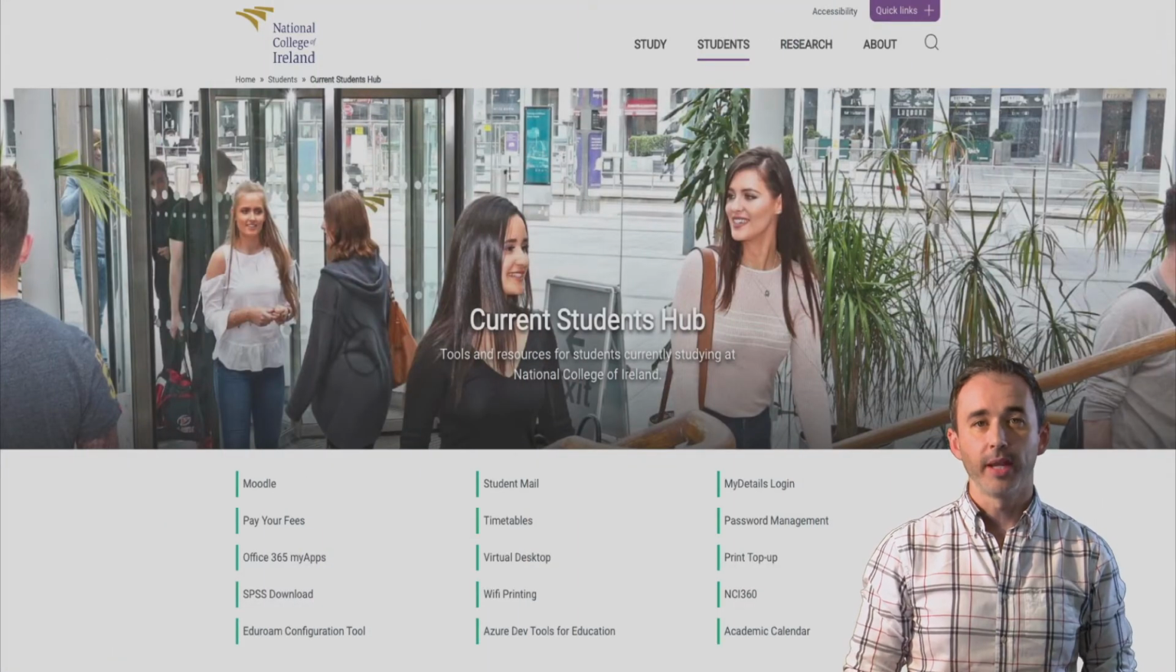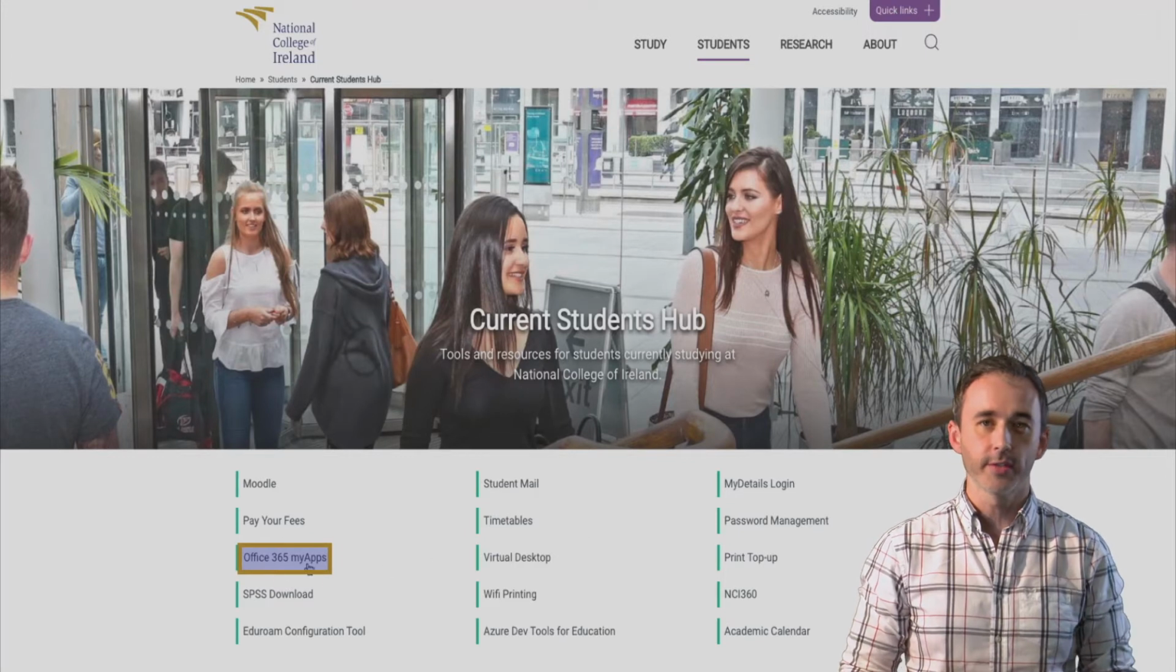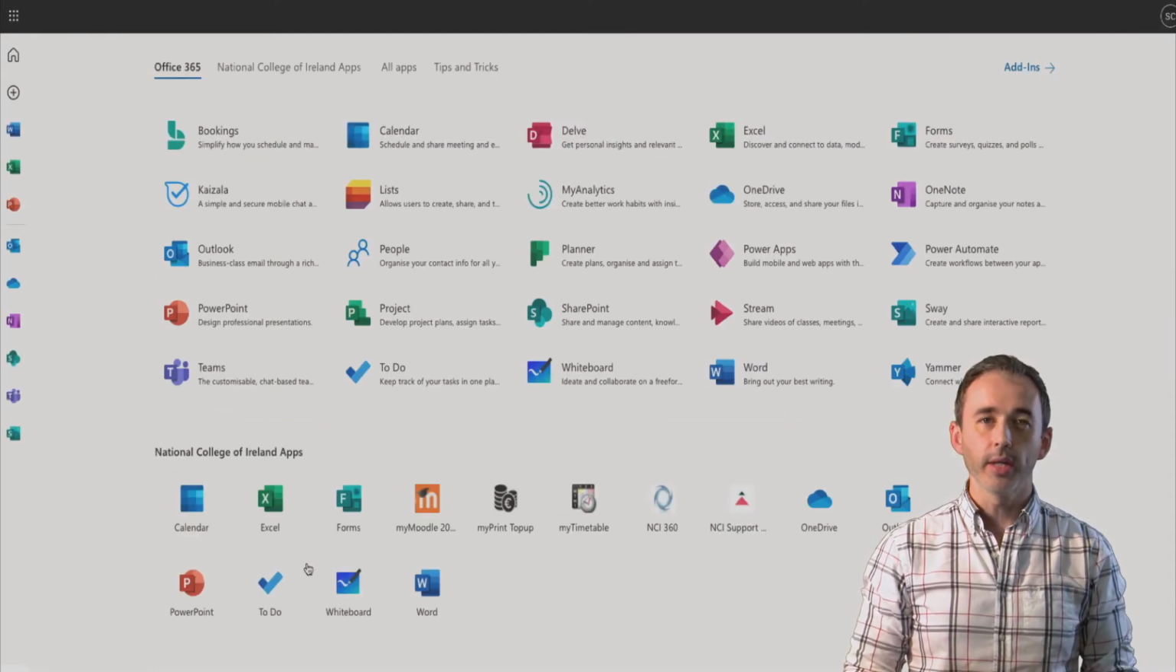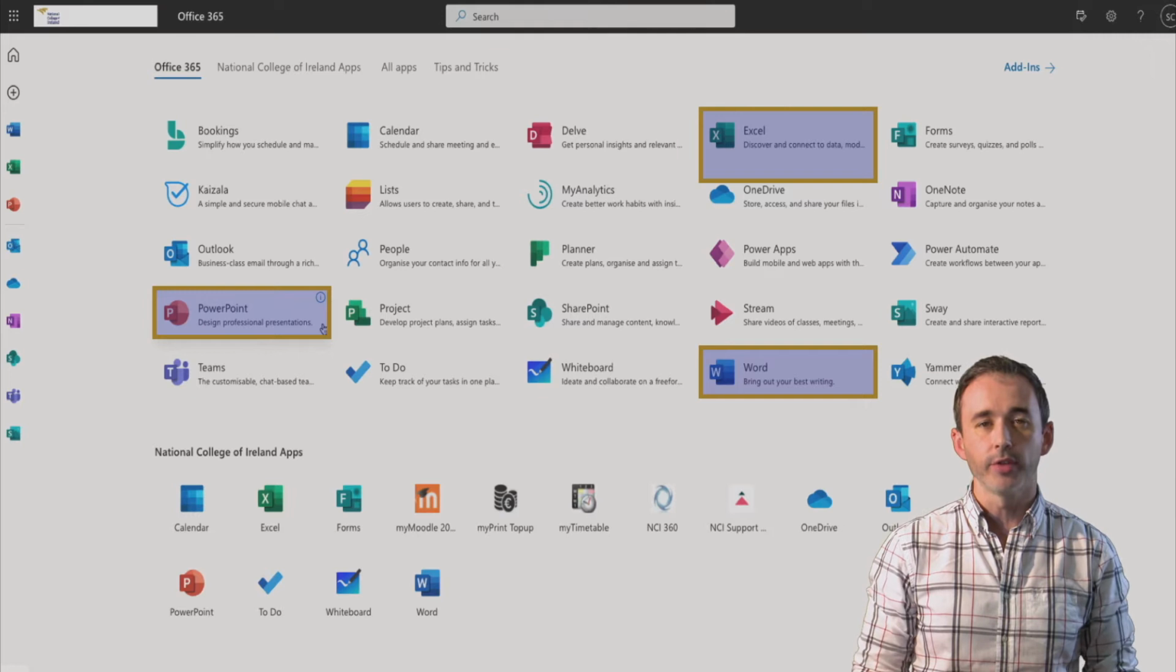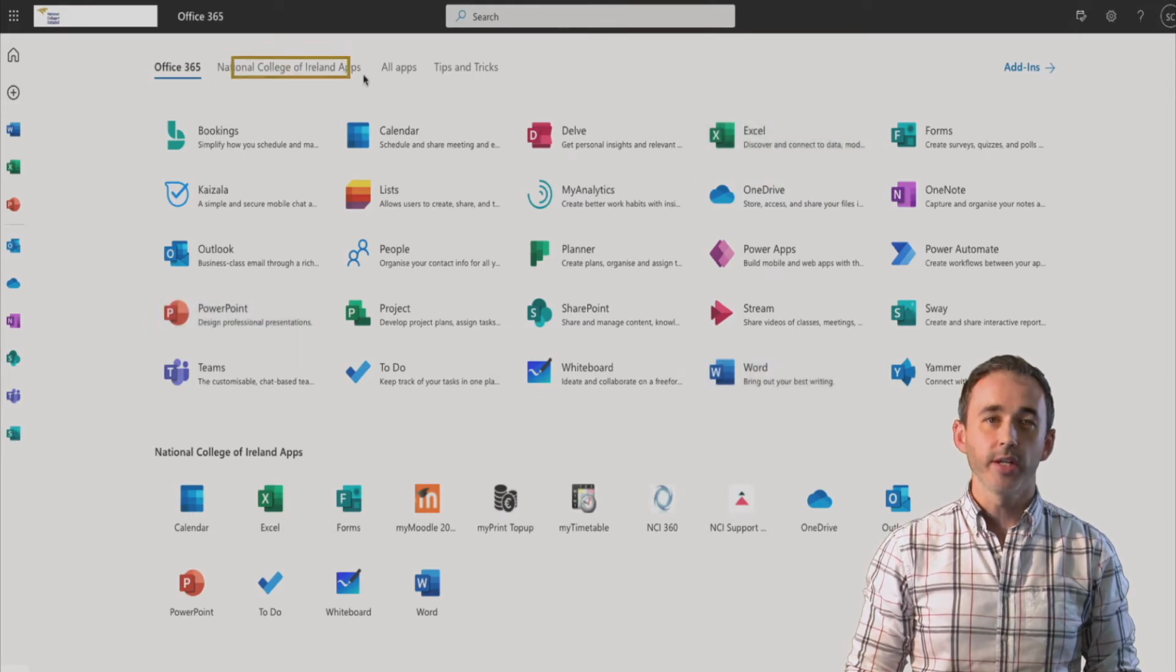The last section we're going to talk about in the current Student Hub is Office 365 My Apps. So in here you can access or download specific software like Microsoft Word, Excel, PowerPoint, and you have access to that throughout the duration of your studies here. There's also some NCI specific links.